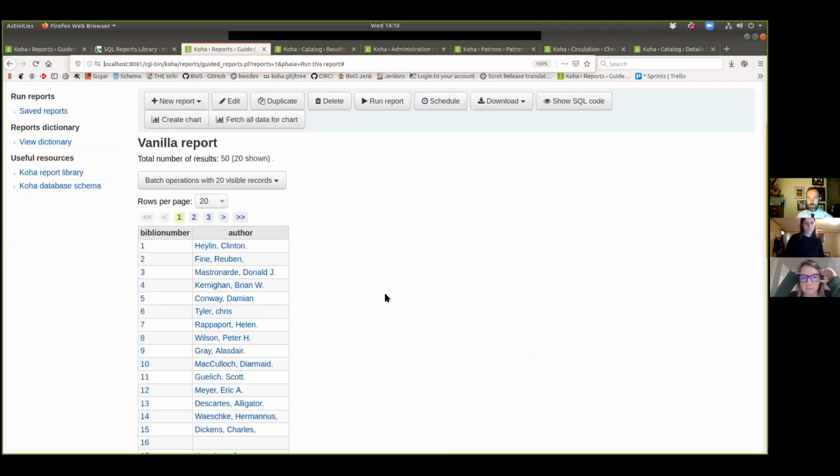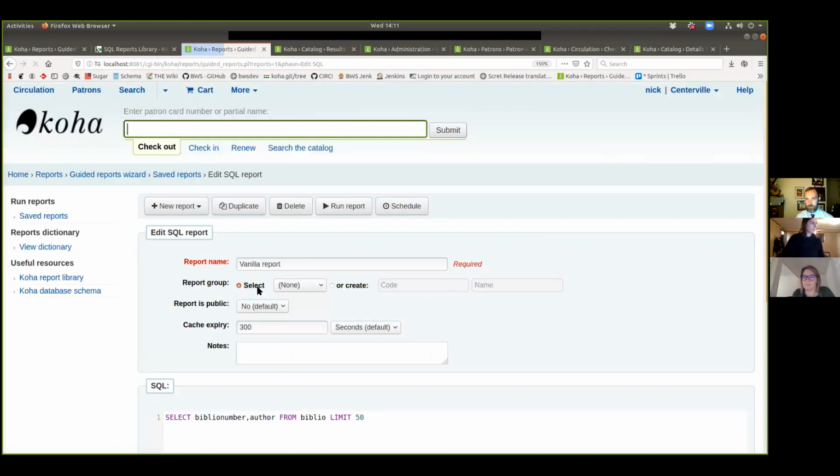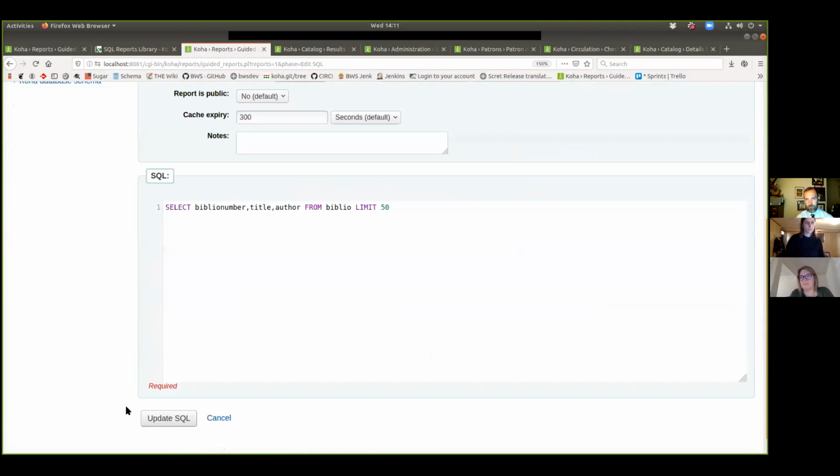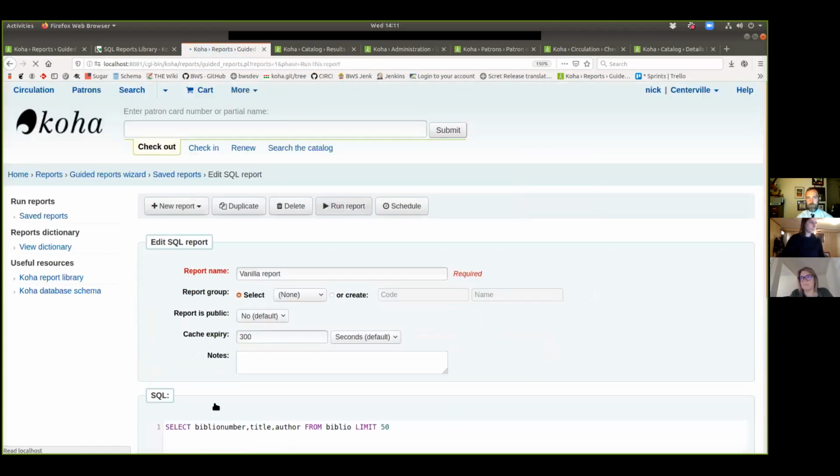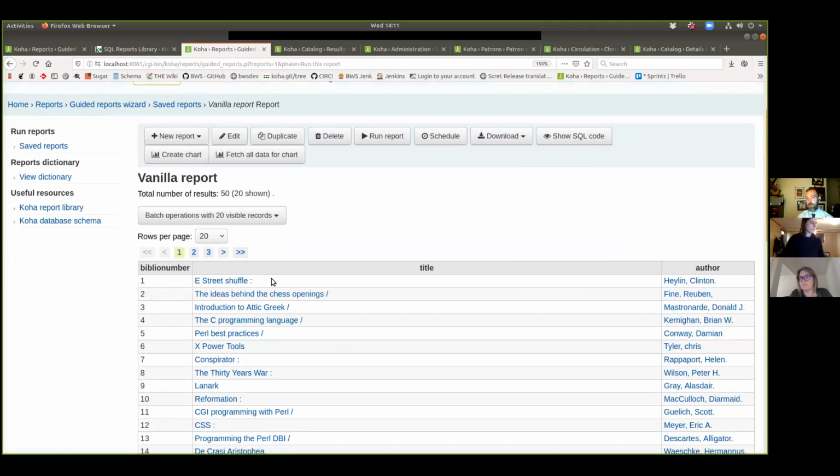So the way that I built this one, I thought it was kind of fun, because right now we've got biblio number and author, and the biblio number is the link. If I go ahead and edit this and add in a title column, the biblio number is not the link anymore, the title is the link. And it uses the title link text to take us to the book. So I'm really happy with that.